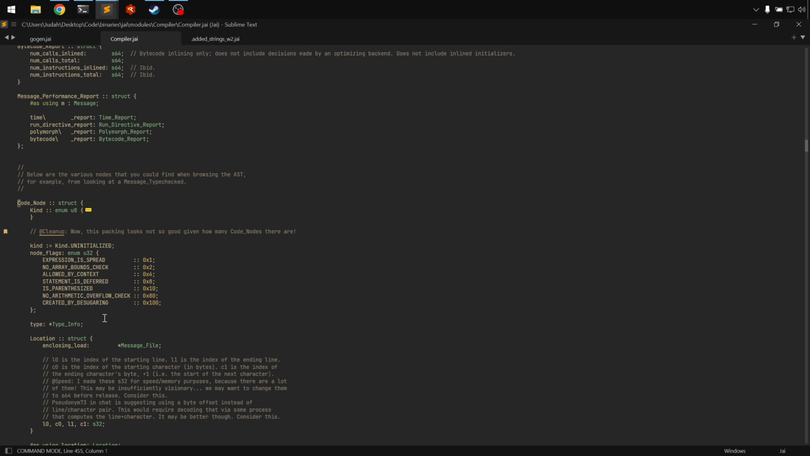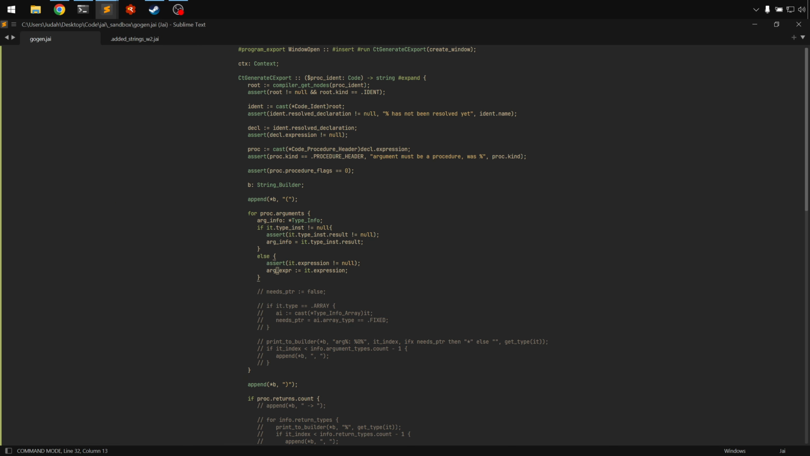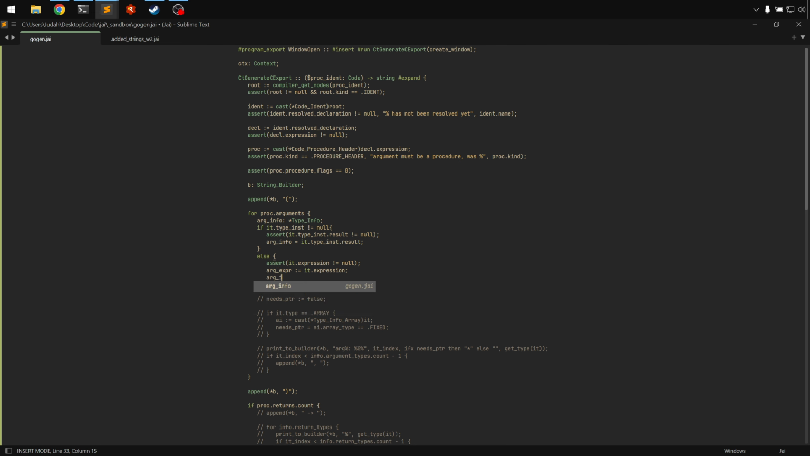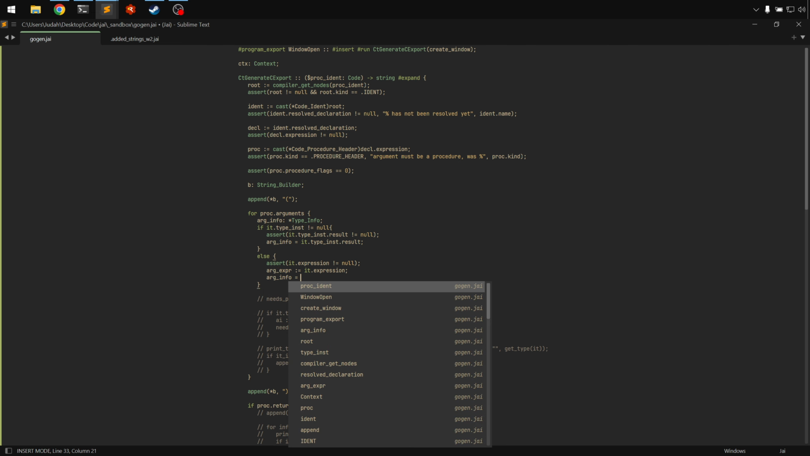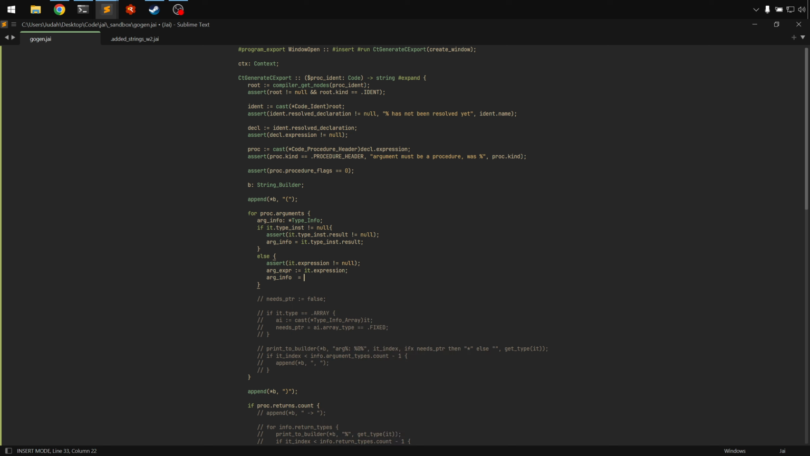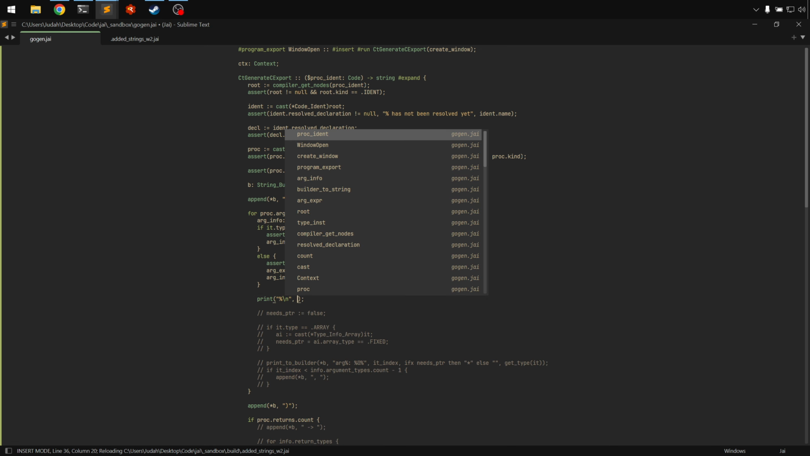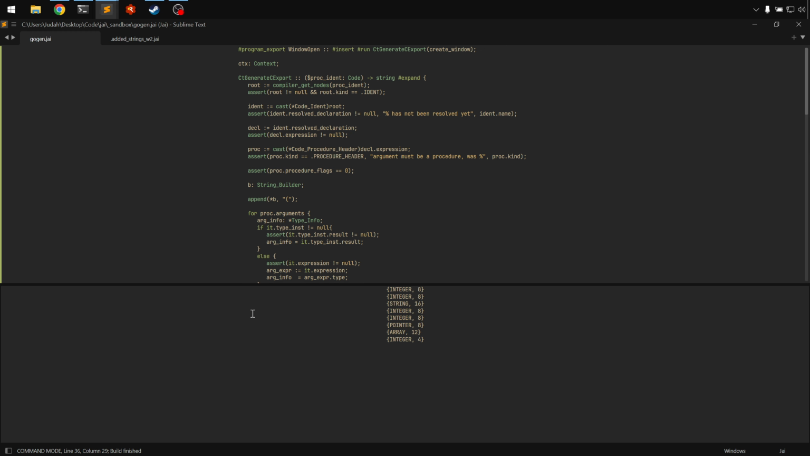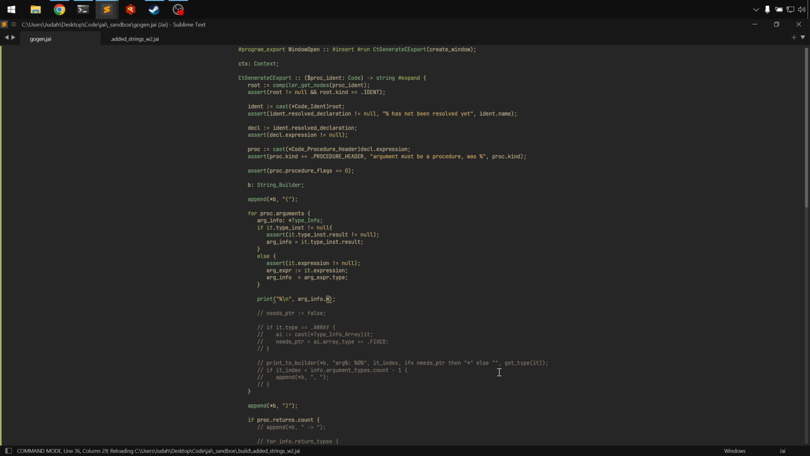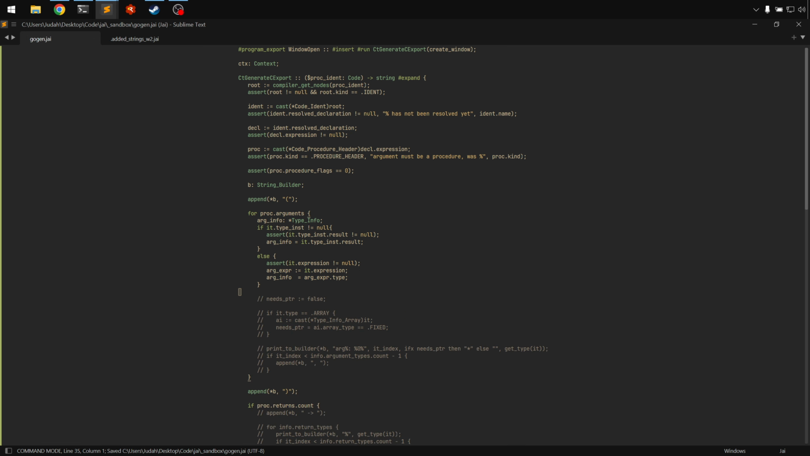It'd be kind of a pain in the ass, except it's totally not. Now we can just do arg info, arg expr.type. Now arg info, boom, and there we go. Now we get integer, string, integer, pointer, array, integer. That's all we actually care about.